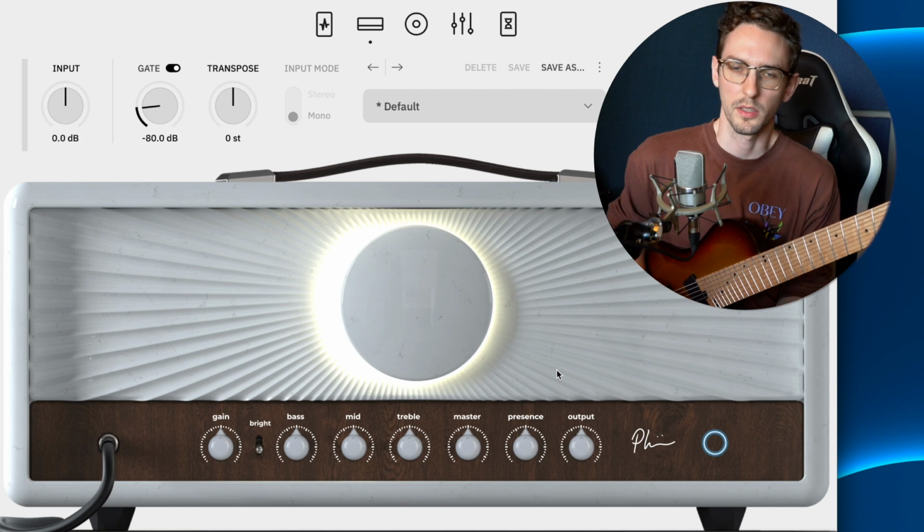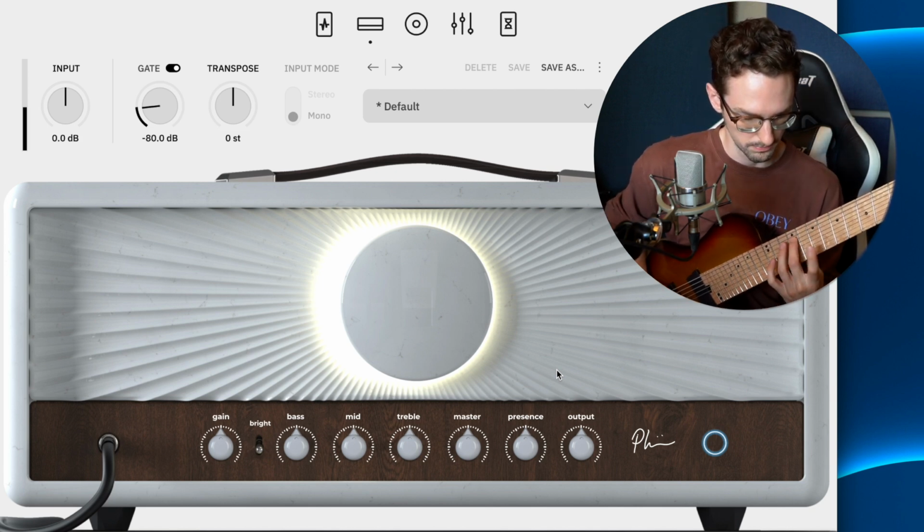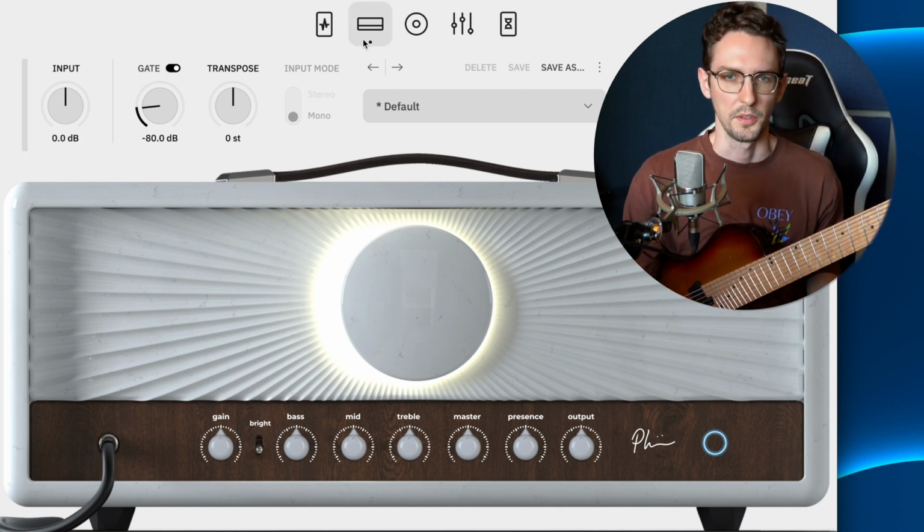So remember, I'm on my split coil pickup and default sound is this. So not much interesting going on. Let's see what we can do with this.